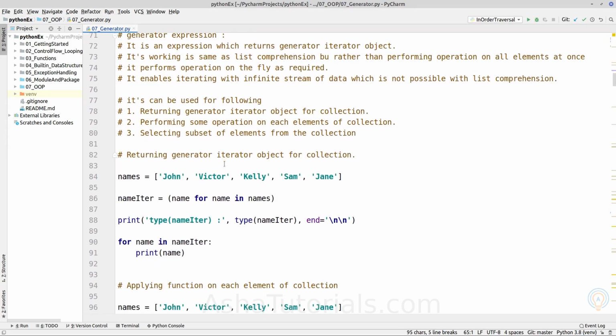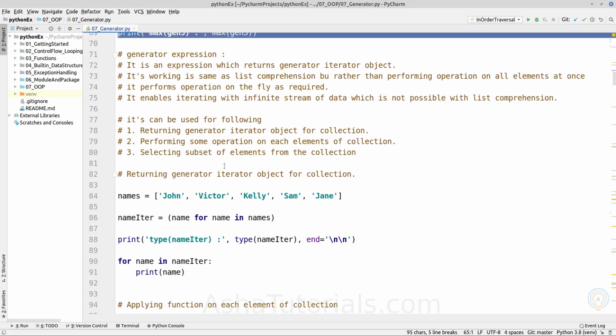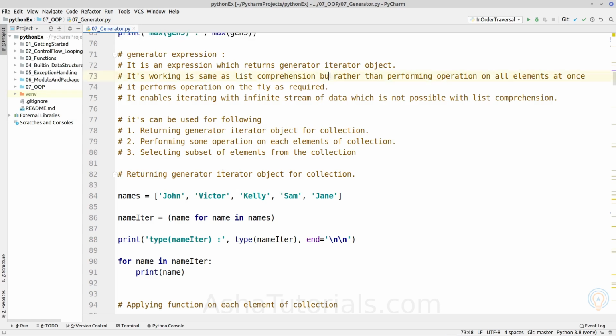Now the next topic is generator expression. It is an expression which returns a generator iterator object. It works the same as a list comprehension, but rather than performing an operation on all elements at once, it performs the operation on the fly when the next method is invoked, and it enables iterating over an infinite stream of data, which is not possible with a list comprehension.